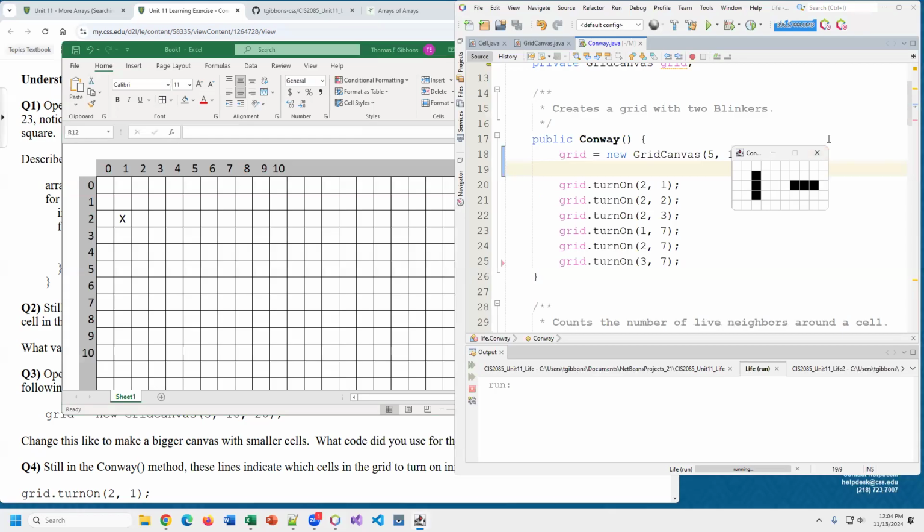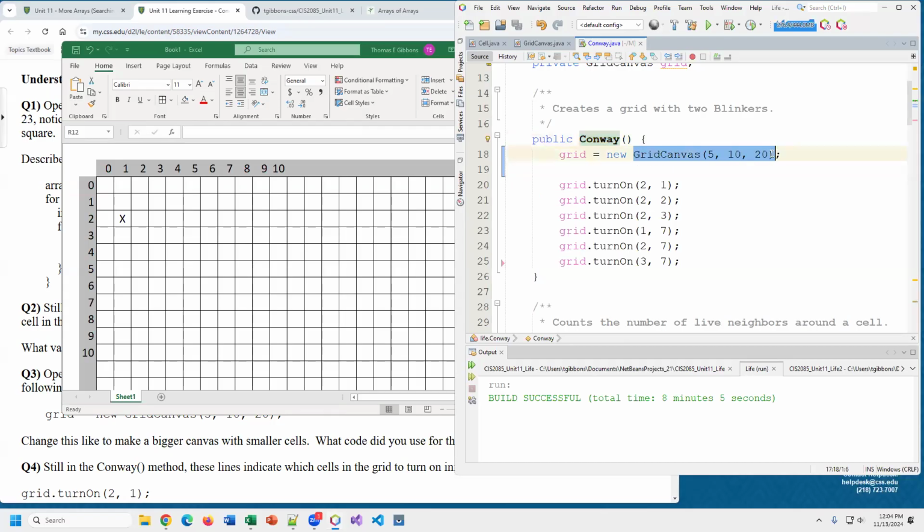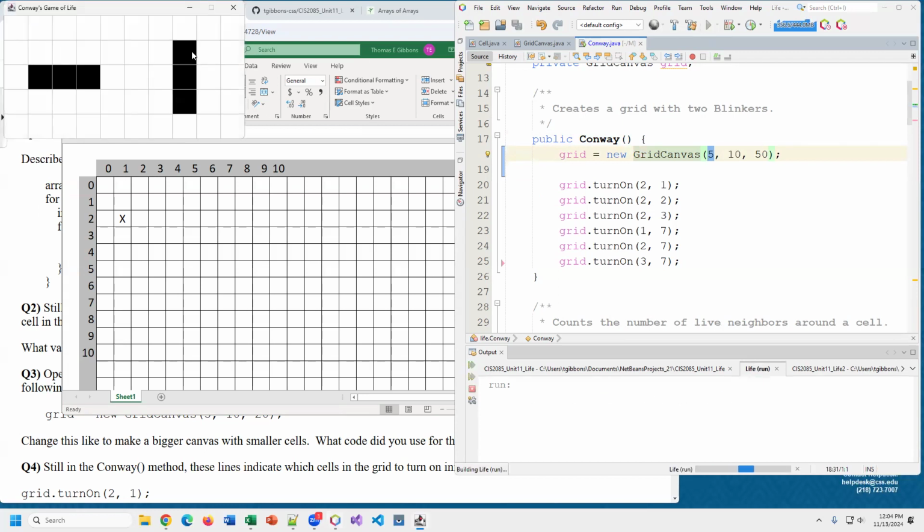Okay, just a quick break in here. Once you get an understanding, look through these questions of how this works, you'll work mainly in this Conway method here. We want you to look at this grid canvas and play, we have the number of rows, number of columns, and the size. And again, you can play with this size and try to change it, change the number of the X or the Y, the rows or columns, and see how that works. And you'll get different results.